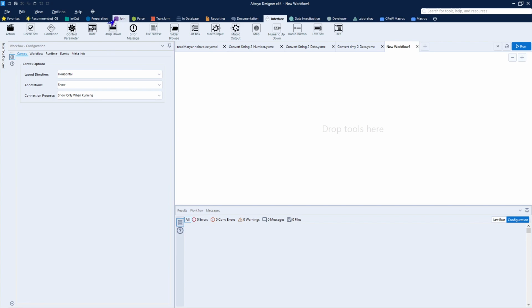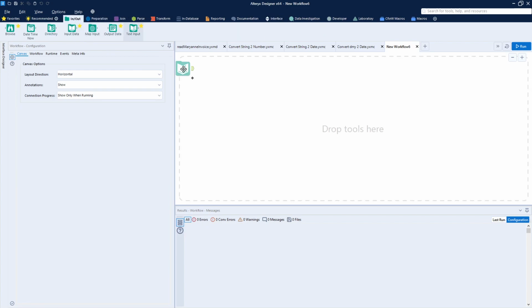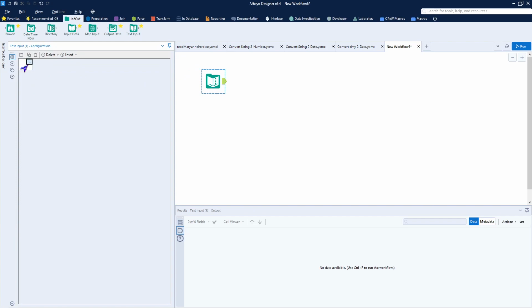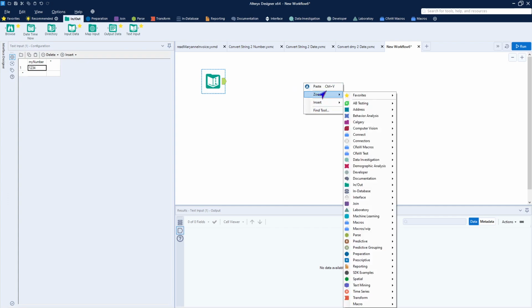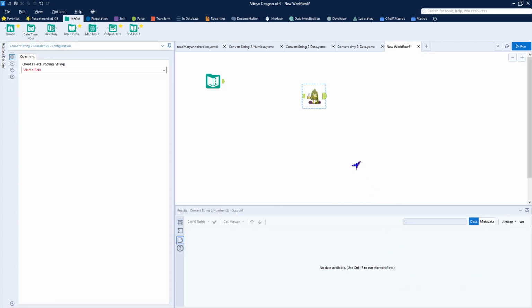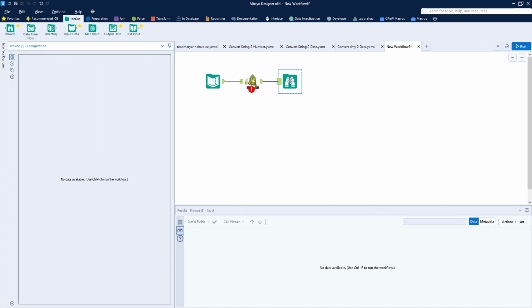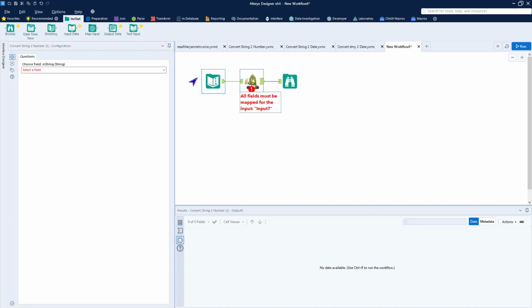we will go ahead and create a new workflow, bring my input as text input, call this my number, give it value 1, 2, 3, 4 just to be very quick about it. Right click, insert, macros already opened up here, so it'll be inside of the macros down here at the very bottom, convert string to number. Connect it up here, put a browse on the end of it so we can see what it looks like coming out. And now I need to attach it. It wants to know what the end string is. I give it the field my number.